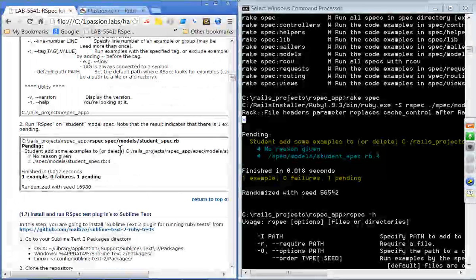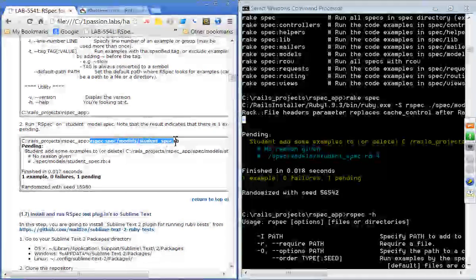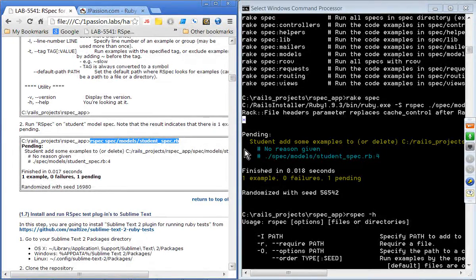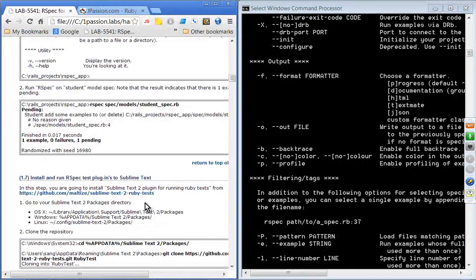Okay, so you can actually run RSpec using just rspec spec, or you can use rspec spec/models, or you can just specify particular spec files. So that should come up with the same result. Okay, so I'm going to move on.